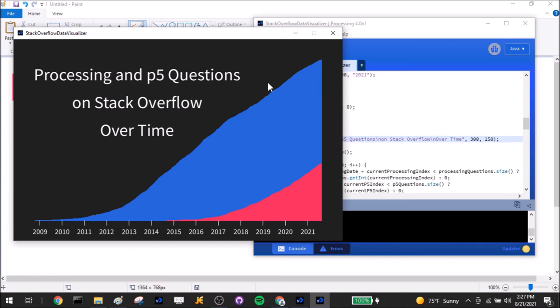I think maybe changing the colors would be cool, but I think it's not super necessary. Another thing I could do is just make an image, right? Could just switch over to paint, make this an image, then draw the image.